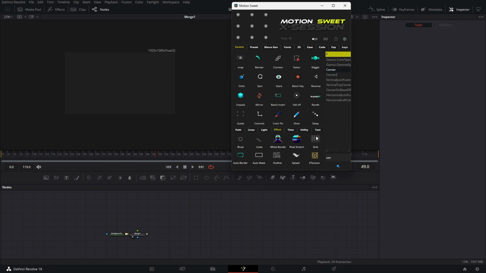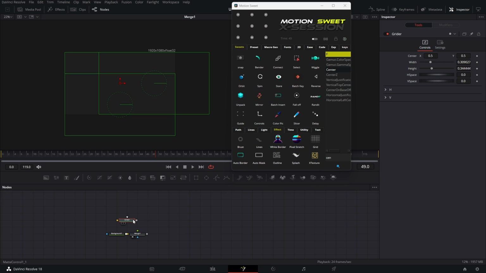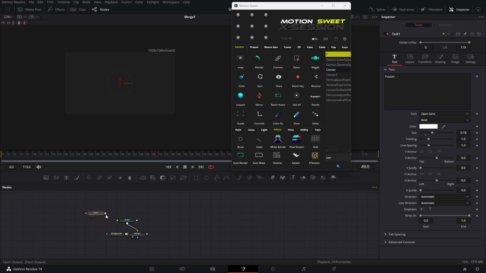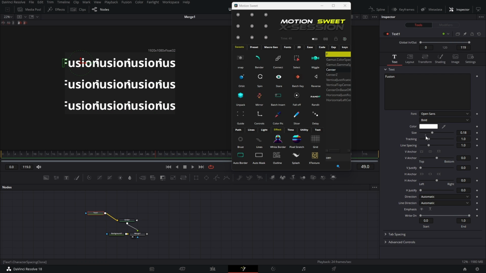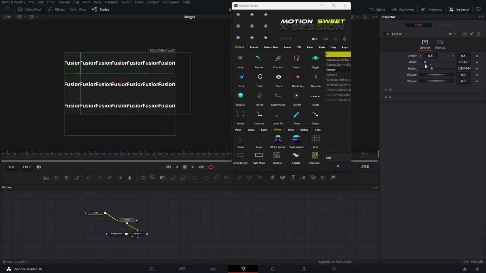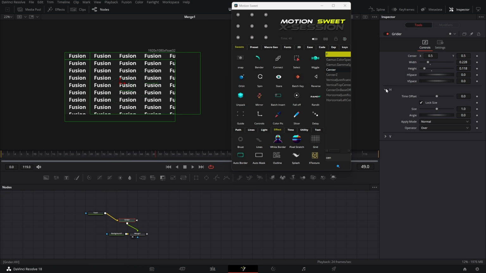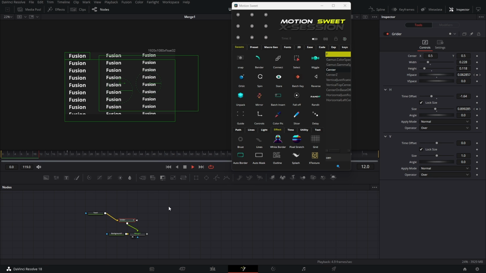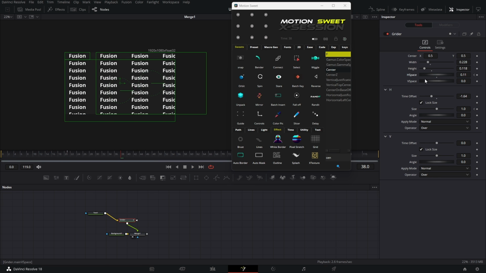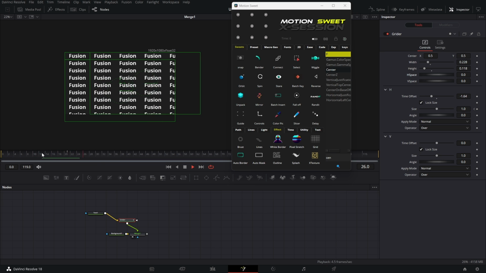Gride lets you create grid with any object. Just click the grid button, and then connect the object with it. As you can see, the text is so close together, you can fix all of this in the inspector panel. There are various time offset features you can use. This is so heavy, so I'll make a video about it later.